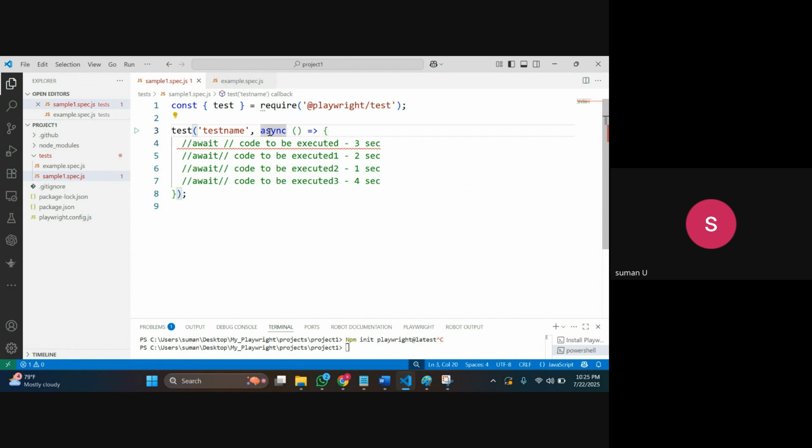If I am writing async here, it means I am executing an anonymous function which is asynchronous. And if I want to make sure that every line of code is executed and it waits until it is successful, I need to write await as a prefix to that particular line of code. If you write async and forget to write await, your script will fail because it does not wait. If you write await and forget to write async, it will show you a compile time error.